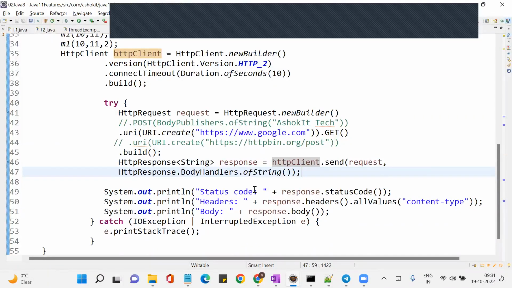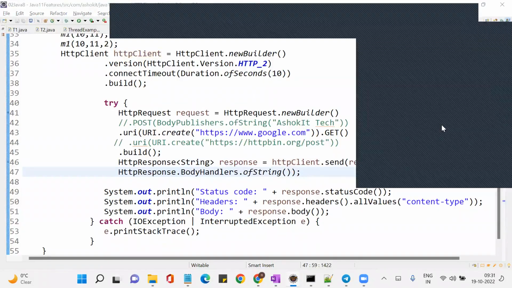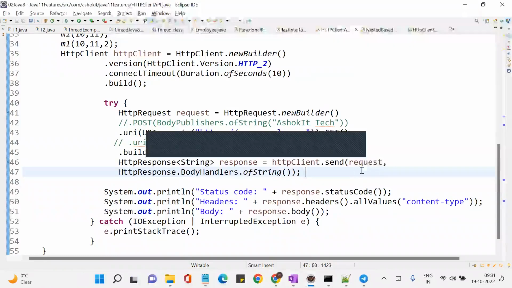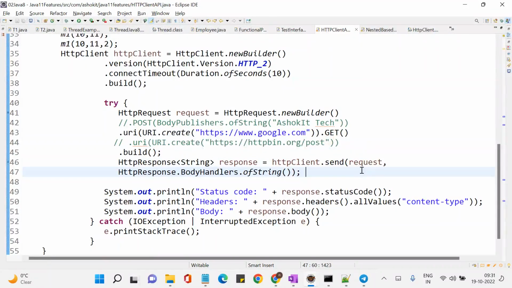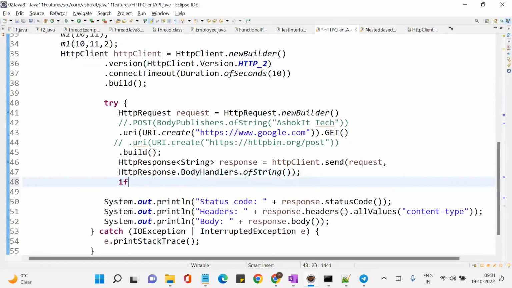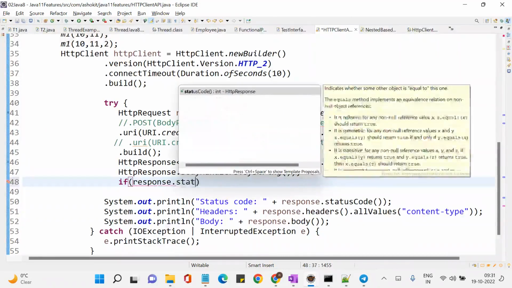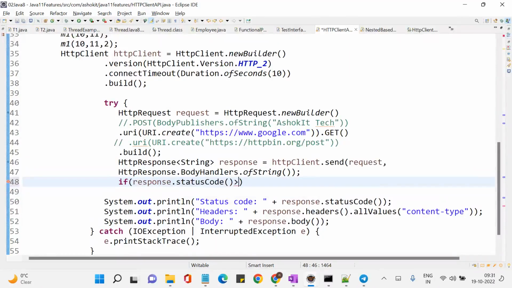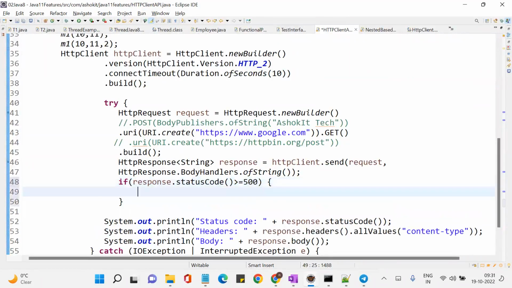Yes, you can write. If the status code is greater than or equal to 500, what you can do is you can make the thread sleep for some time and then call the send method again, correct? So you want to call this one automatically. So here after this, I will check response dot status code. It's an int. Is it greater than or equal to 500? Can I say that if it is greater than or equal to 500, server timeout, correct?